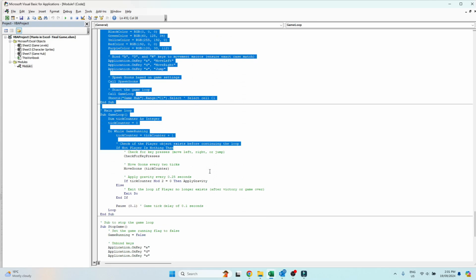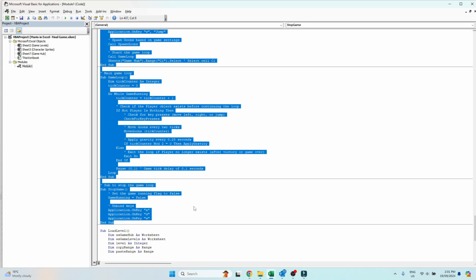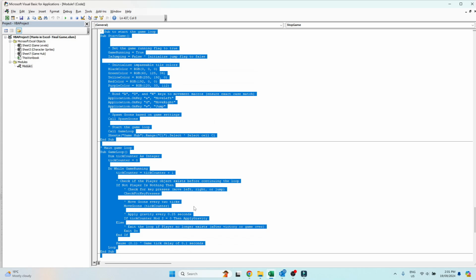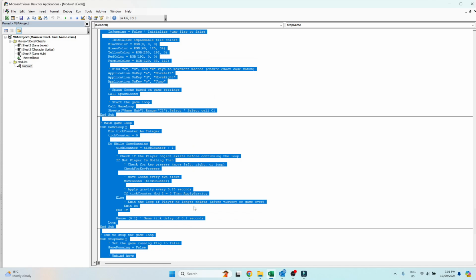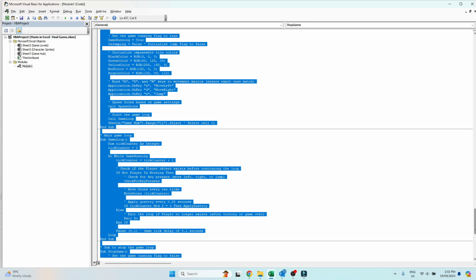The game loop is the heartbeat of our game. It continuously checks for key presses, applies gravity, and moves the enemy goons. Each iteration of the game loop represents a tick of the game clock, and we use the tick counter to track these ticks. For example, goons move every 2 ticks, and gravity is applied every tick.